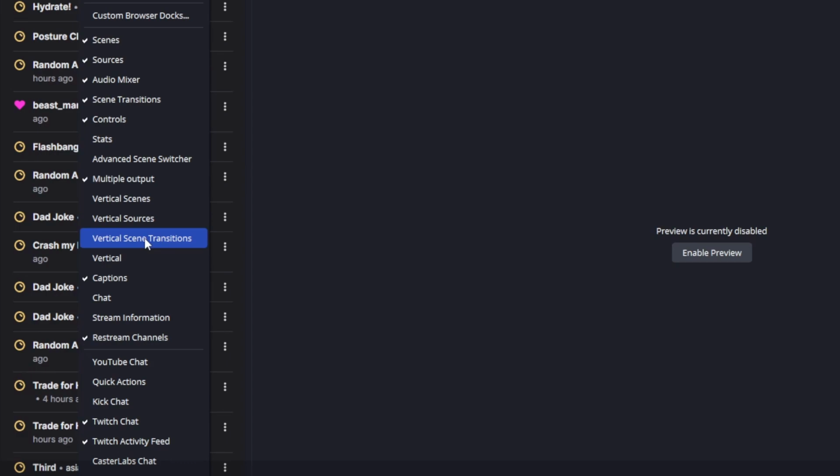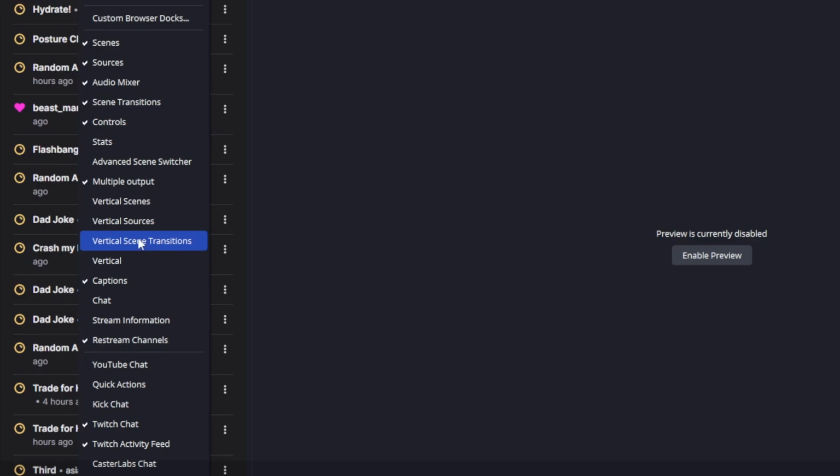And what's cool about the ATEM vertical plugin is if you wanted to have different layouts, you can have it linked to your specific OBS scenes that you have currently, so that if you change a scene in OBS, it will actually change it in the vertical layout accordingly as well. So you can set it up that way if you'd like to.